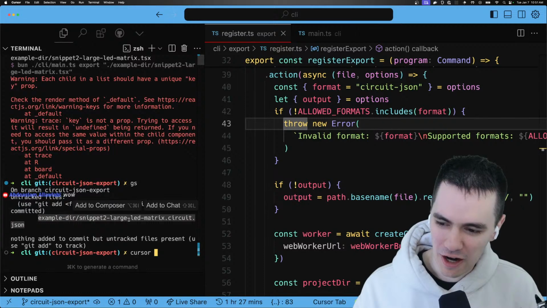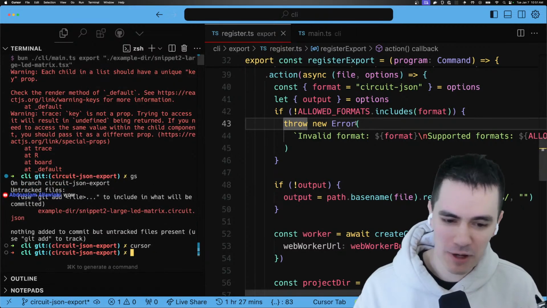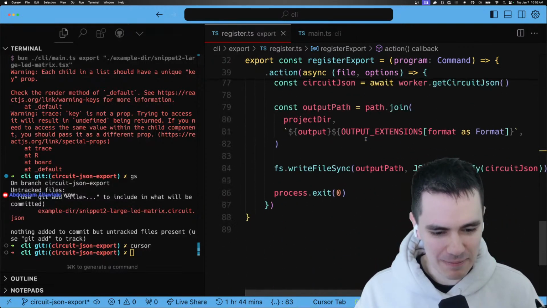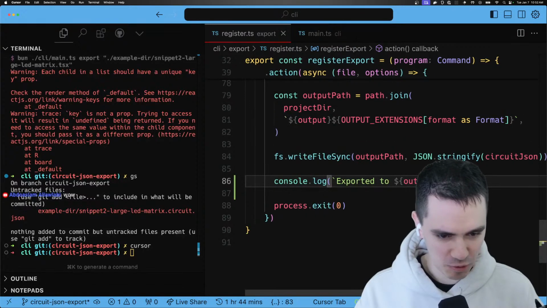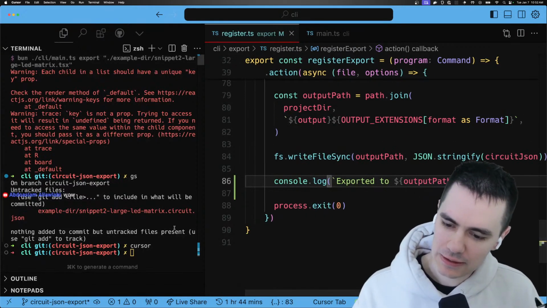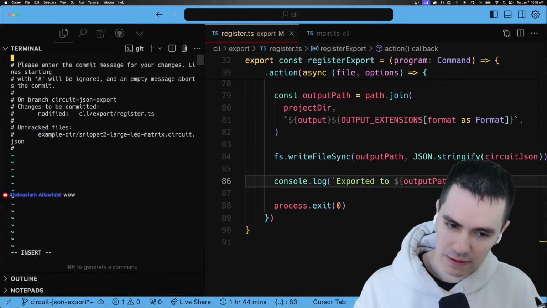All right, our circuit JSON eventually rendered. Unfortunately, it didn't benchmark this time. Also, I just realized it doesn't give you a message. So let's say, yeah, exported to blank. That's good. I'm going to add that. Add export message.